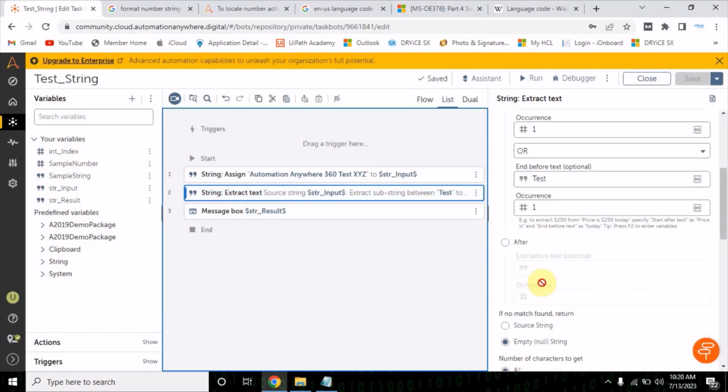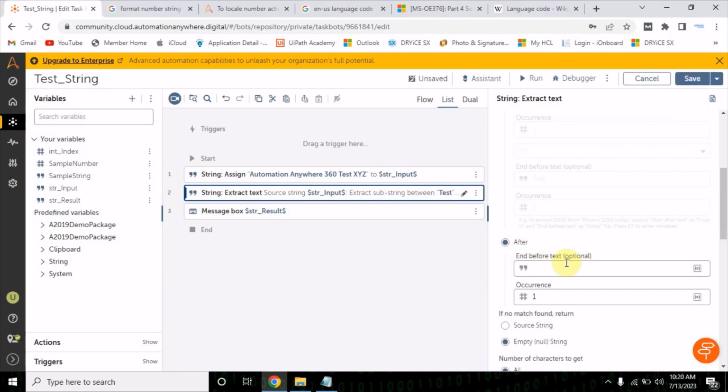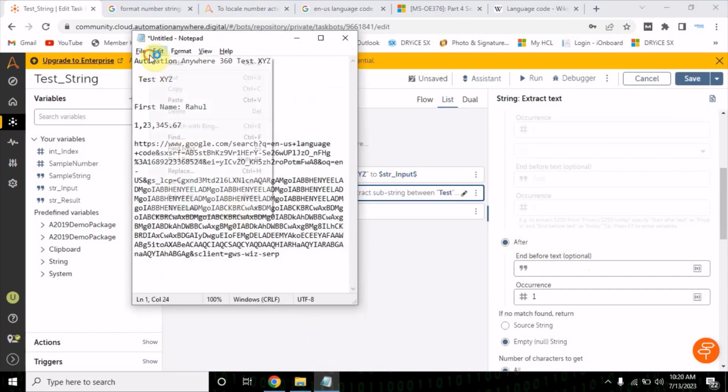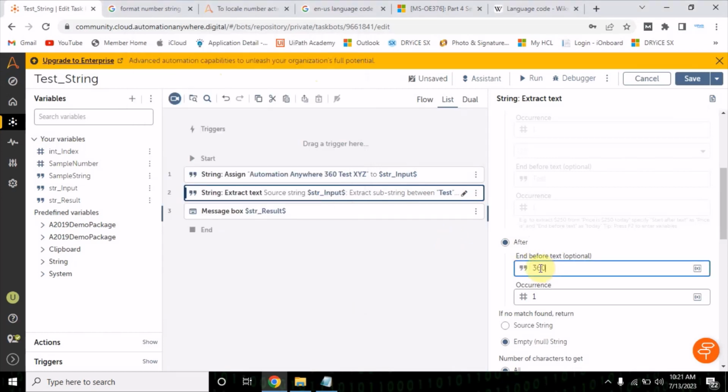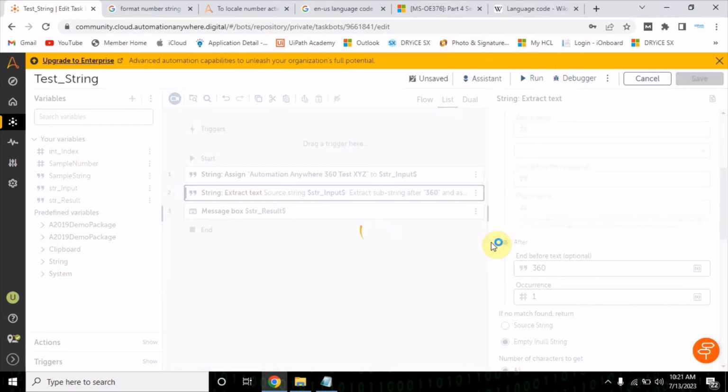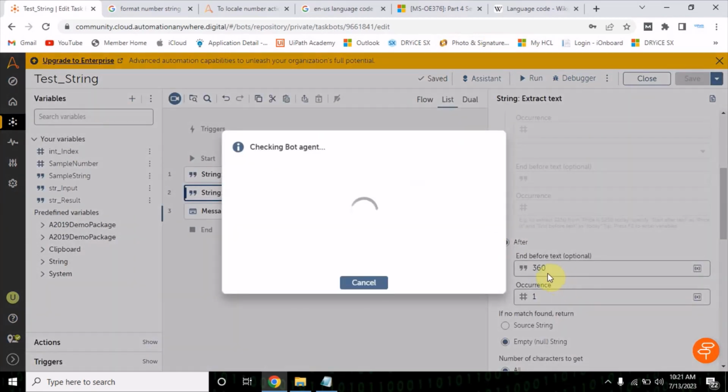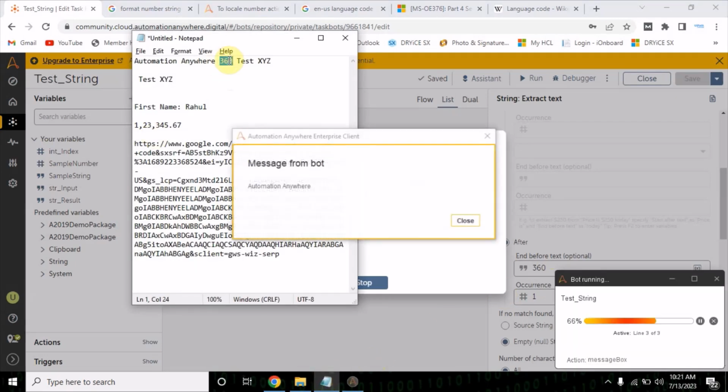Now let's see after also, end before text. Let me give 360 here. So this is obvious, it's clear from the name that it is end before text. So it is going to get the before text, whatever value I have passed, whatever text is present before it, it is going to retrieve that value. So before 360, it's Automation Anywhere; it is going to give you the whole text before 360.